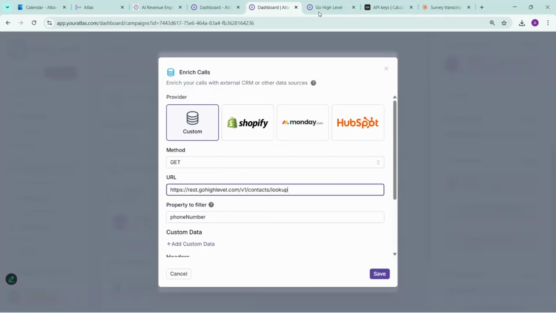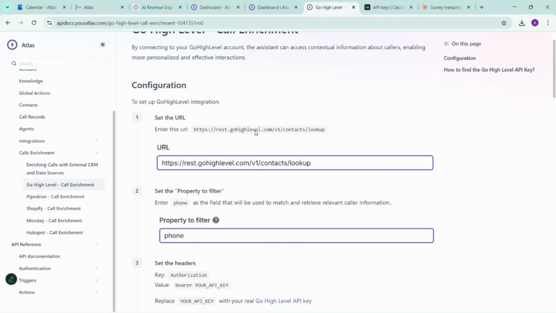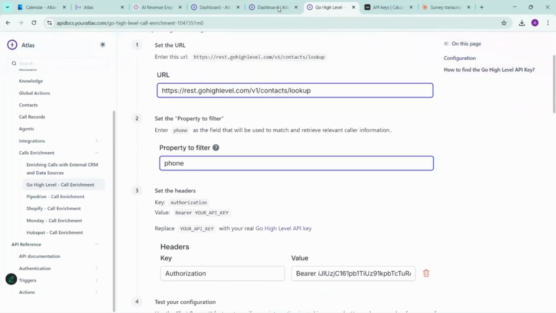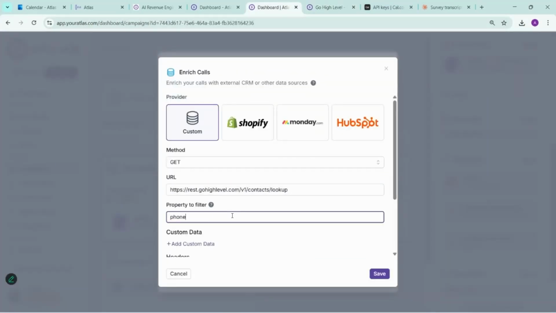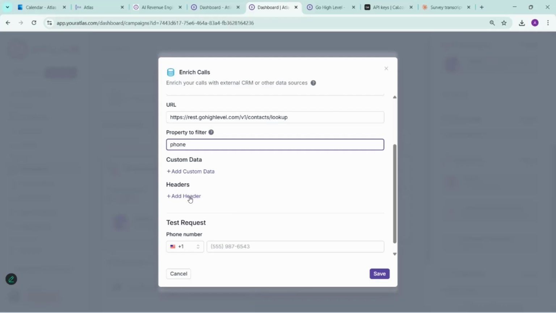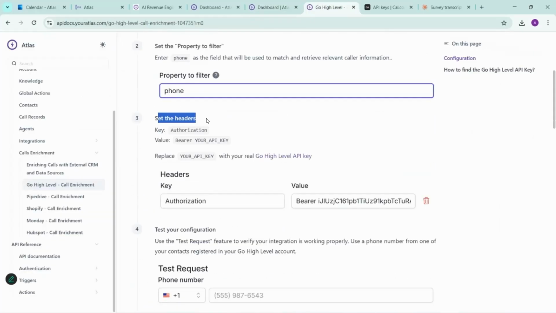And then property to filter by, if you go back to the documentation, it says we're going to filter by the phone number. So I can just pop in here: phone, we're going to filter by the phone. That's what you need to have in here. And then also back to the documentation, it says we need to set the headers to authorization, and then the value is going to be bearer, and then your API key after that. So this is how it will look for the headers.